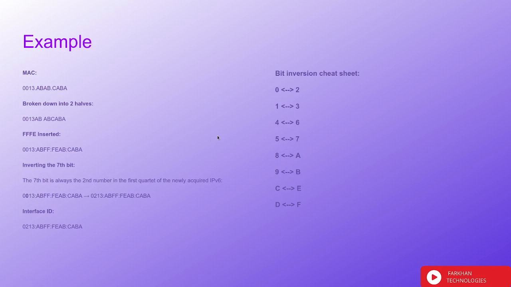So the cheat sheet, if you look over here, the bit inversion cheat sheet right here, if this number in the hexadecimal format is a 0, it turns into a 2. If this was a 2, it would turn into a 0. That is why I put in the double-sided arrows in between these numbers to identify that they're interchangeable, right? And by that I mean if it's a 0, it will turn into a 2, and if it's a 2, it will turn into a 0.